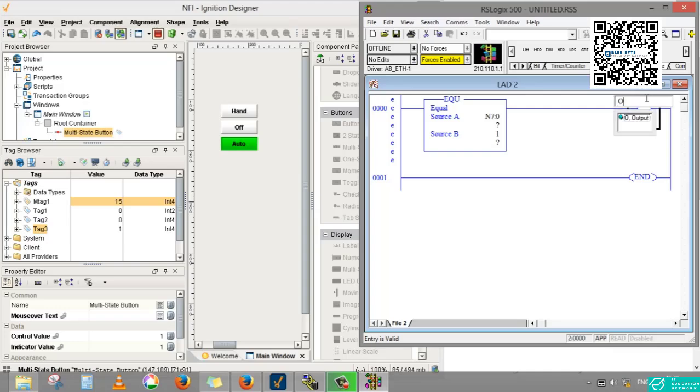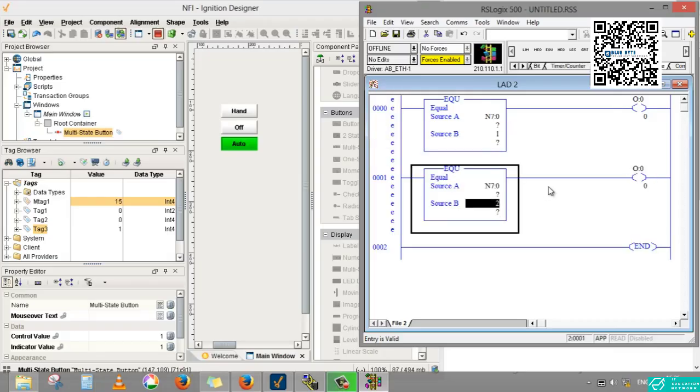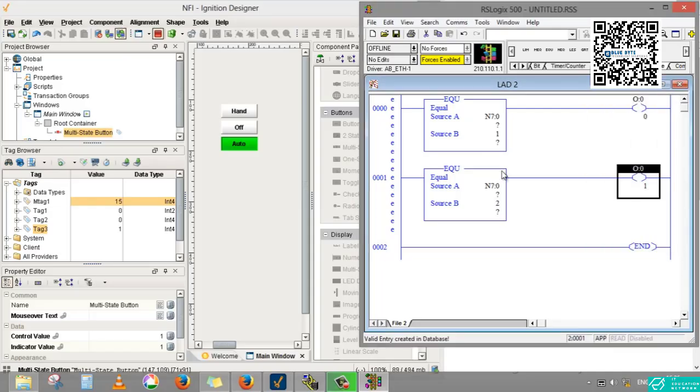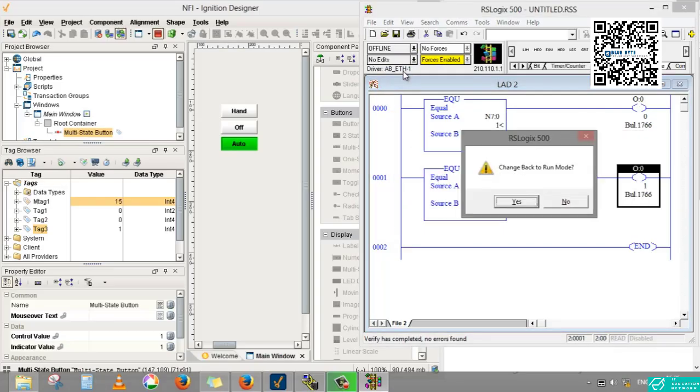So I'll take an output address O:0/0, and if this is 2, I'll just copy paste. If this is 2, I'll turn on another output, and if this is 0, none of the outputs will be on. This is the objective.